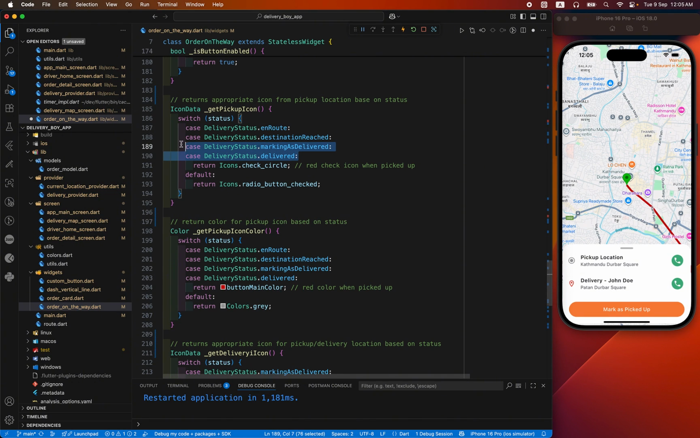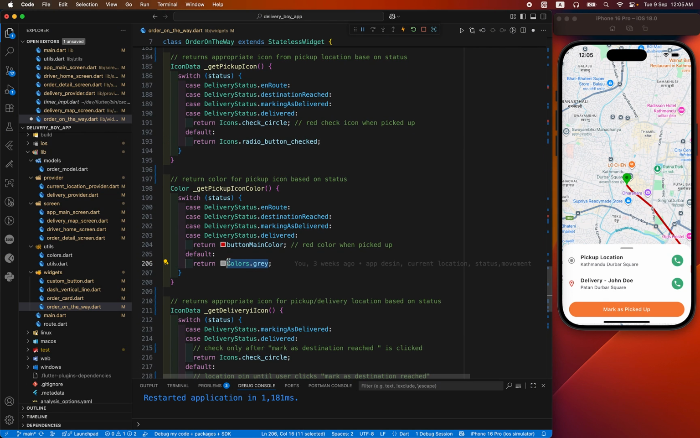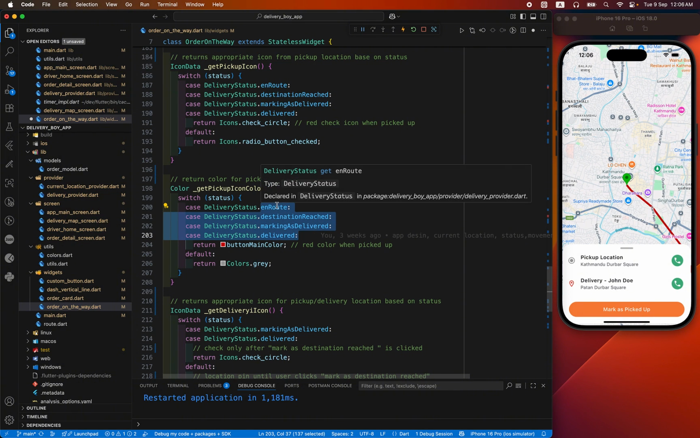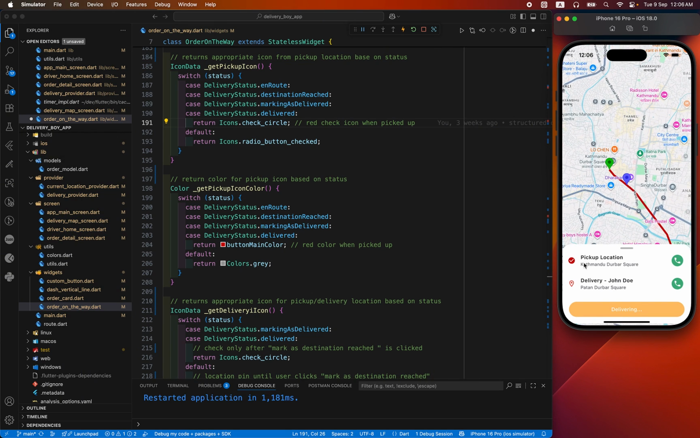Is it included here? No. That's why this icon color will be this and the color will be this. If it is included in these four states, then its color will be changed to the dark red color and check circle color. Just check it, mark as pickup.